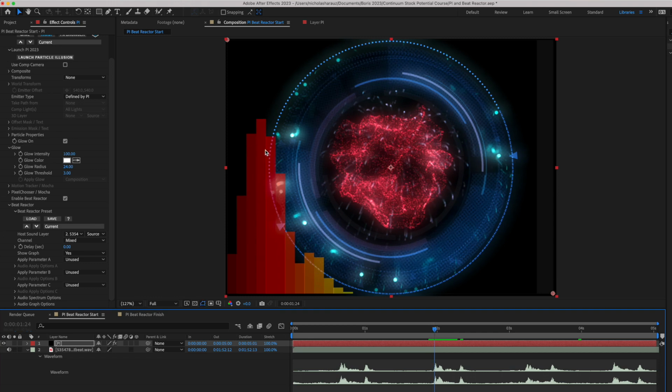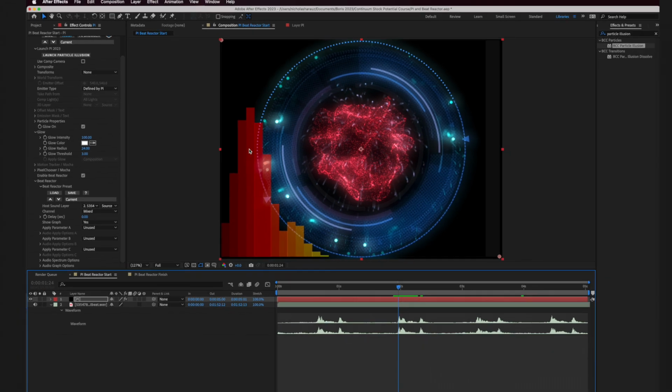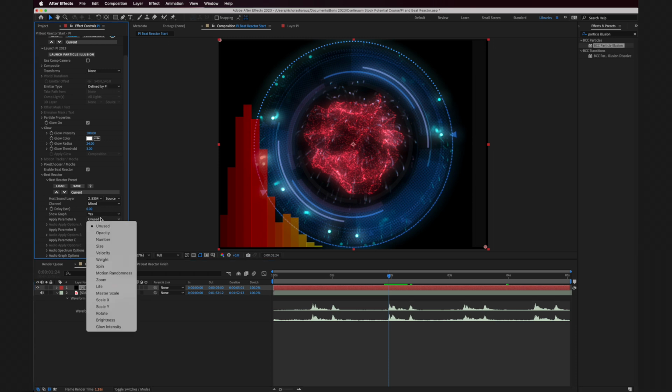So I'll target these two taller ones right here. First of all, under Apply Parameter A, I'm going to choose the parameter that I'd like to affect, which happens to be the glow intensity.